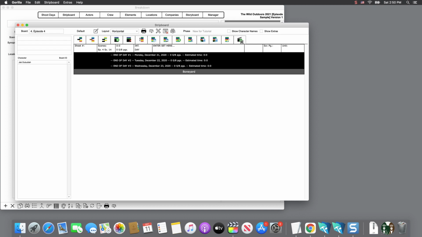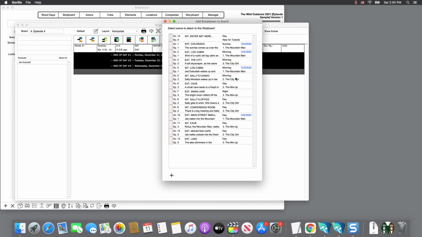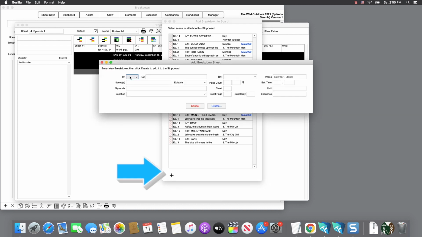You can do that here on the board. Select the Add Scene button, then select the New Breakdown Sheet button and create a new scene. Attach it to episode 4 and notice that the phase is automatically entered for you. This cannot change because you are on a board that is attached to this phase. Once created, the strip is automatically added to the board you are on.